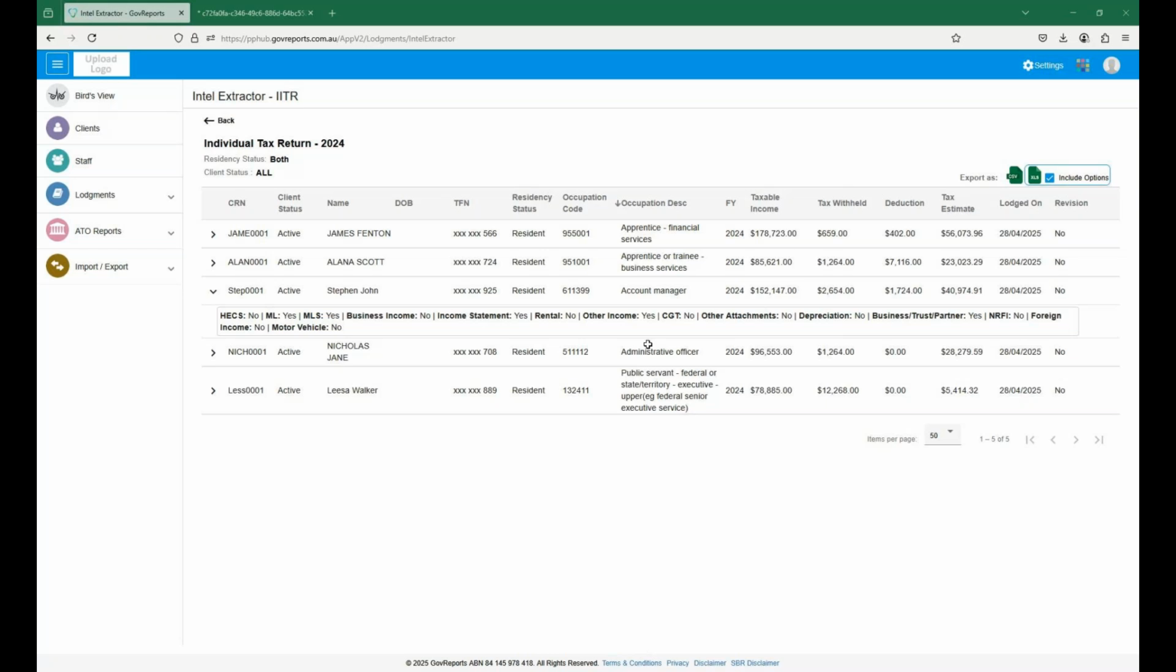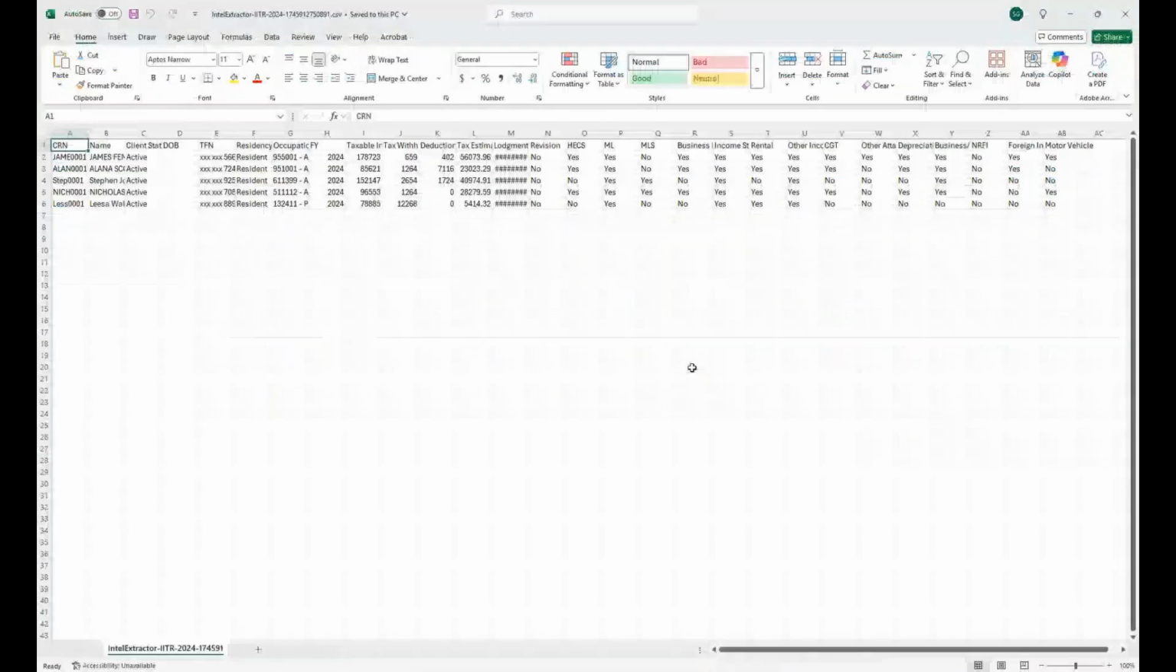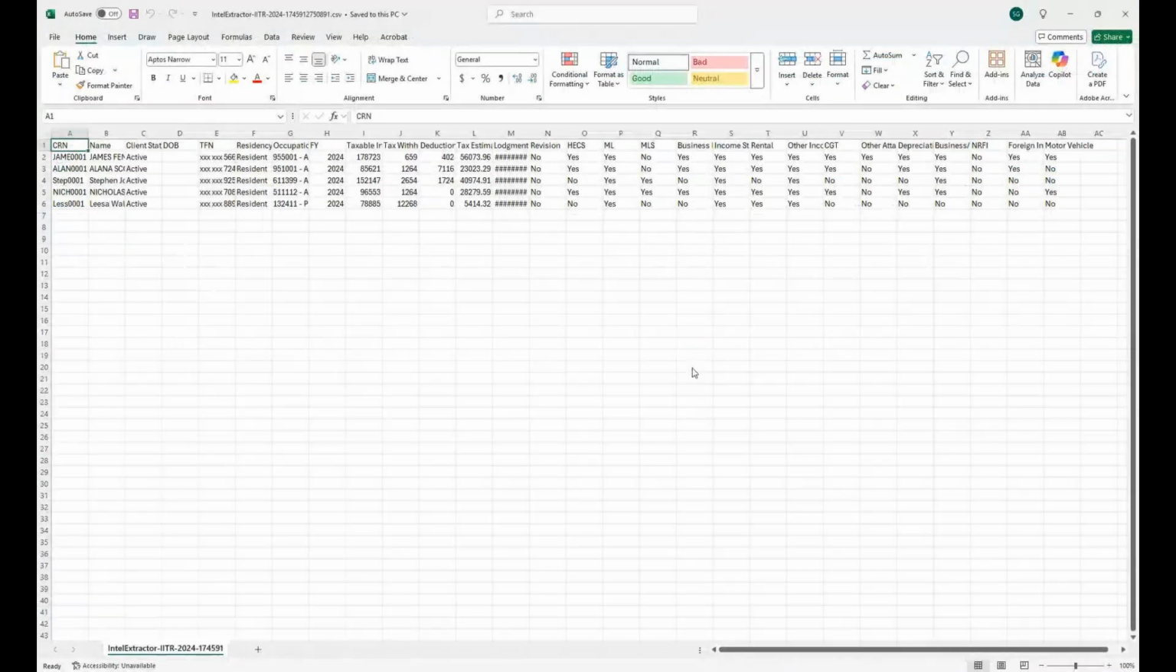Bring that screen back to that. So the CSV format, I'm just going back to, going to share you that Excel one. So the CSV format, which you can see that Intel Extractor. There you go. So this one will come with exactly the same.